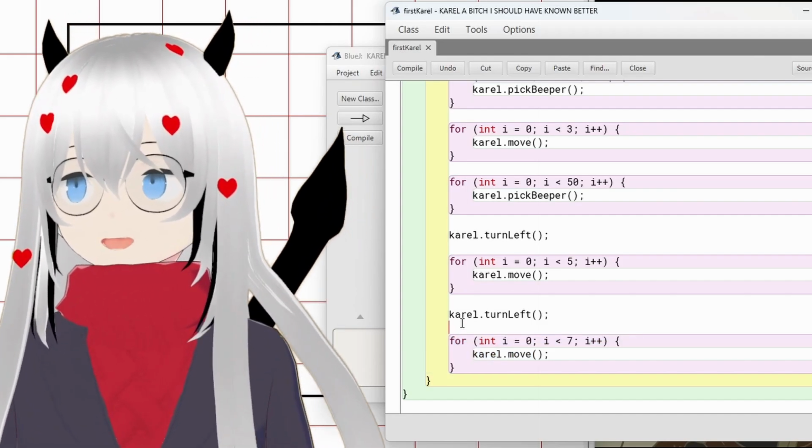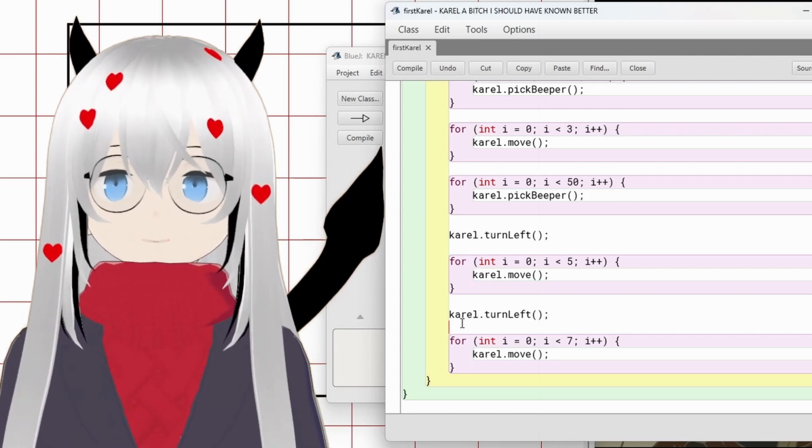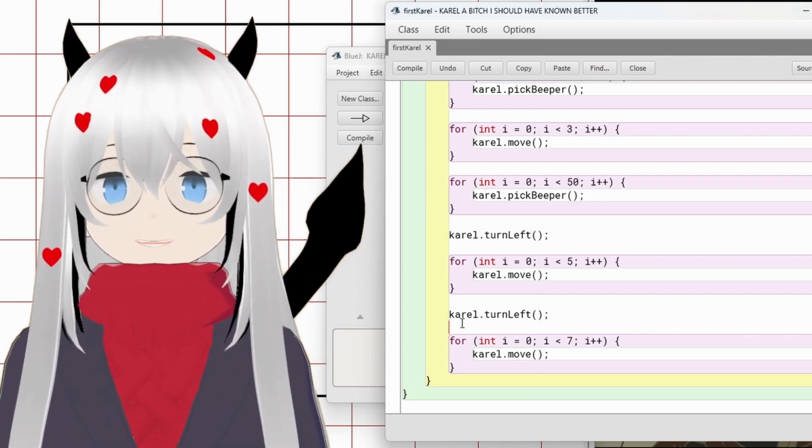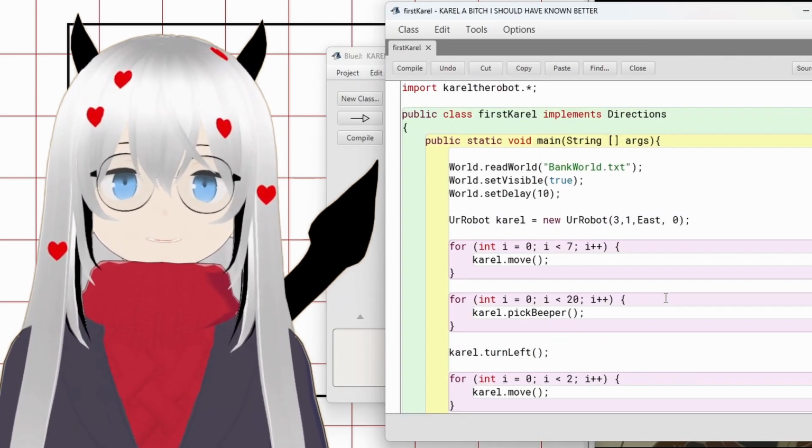Your code should look similar to mine. As long as he does enter the bank and pick up all of the beepers in it, you really could have done it in a multitude of ways. This is just my solution. And as you can see, even with for loops, this program is pretty long.